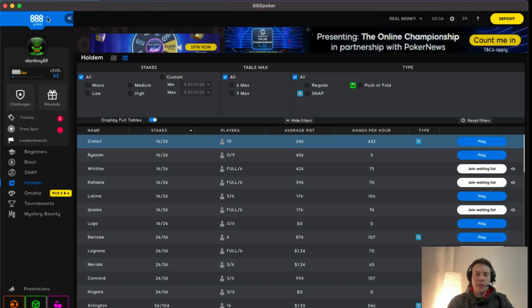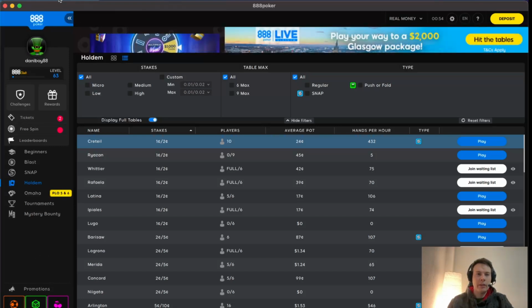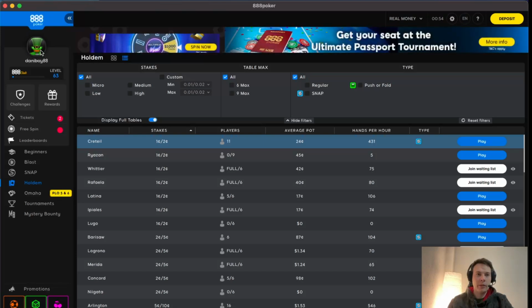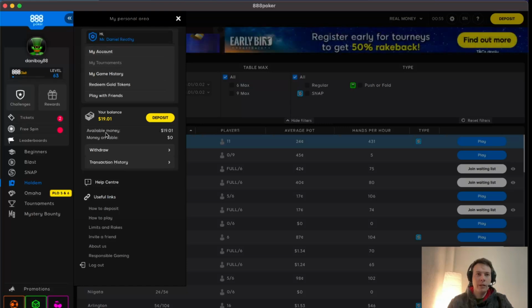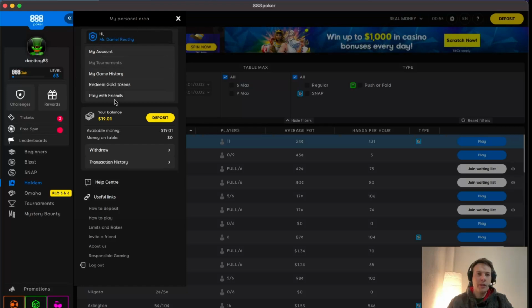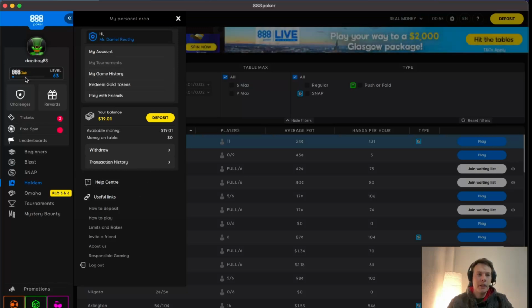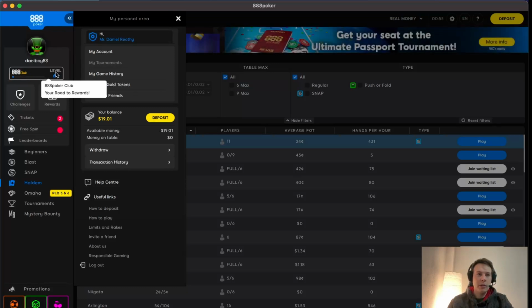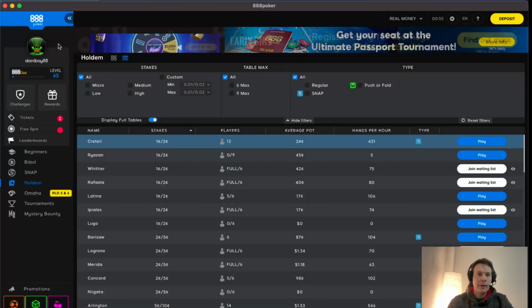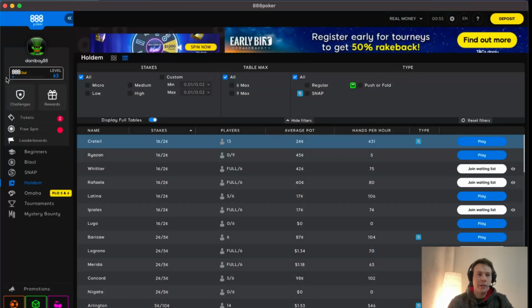So let's see how the menu looks like. Here in the left, you see the menu with your avatar. You can open the personal area, about your account, gaming history, if you want to deposit or withdraw money, or to see the transaction history. Also, you can see the 888 Club level and your rewards. In this bar, you can see your progress.